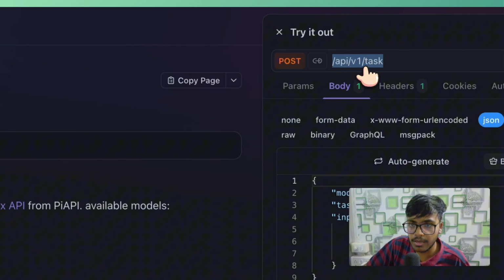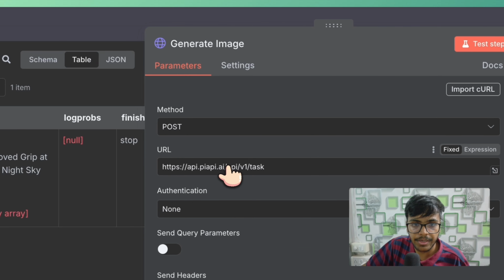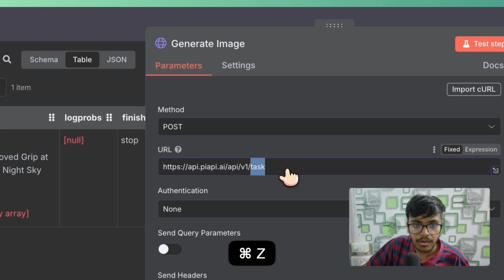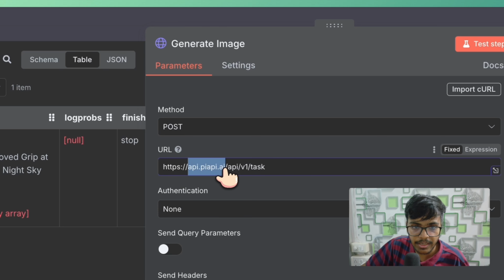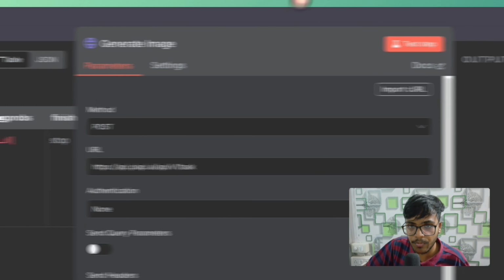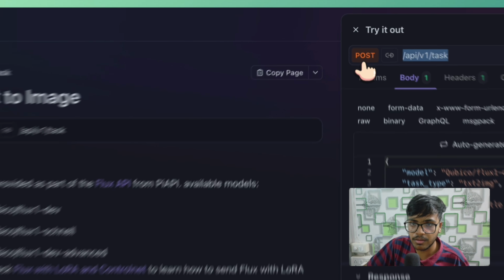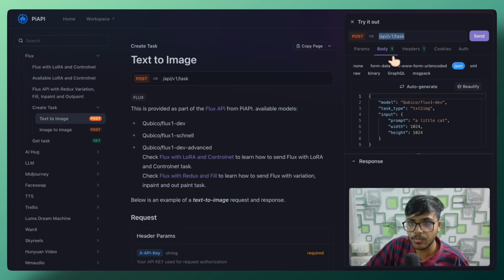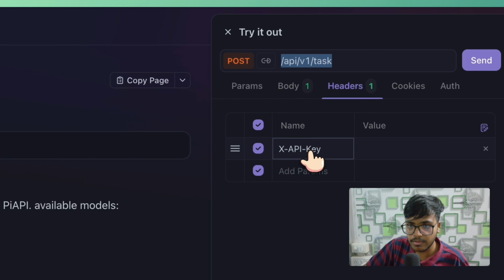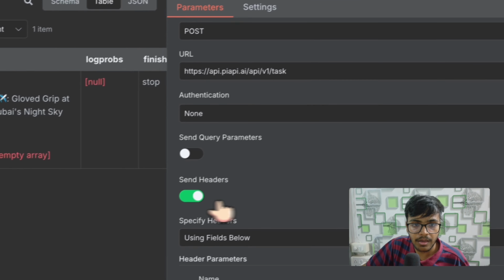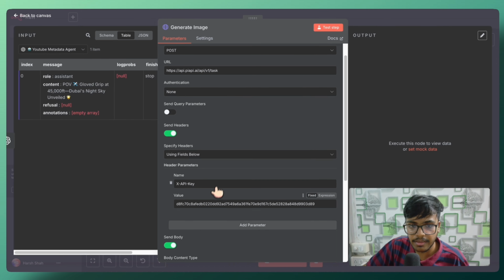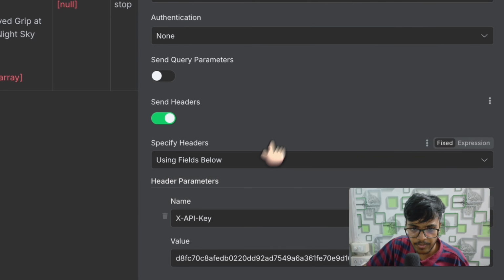So the first thing that you need to do is copy this URL and put it here. Okay. So basically this is the base URL. This should be here, and then after that this is the URL that you have to copy, right? So once you copy this, the method should be post. It's already written here, so the method should be post, and then after that we need body and headers. The header we already have copied, so click on this X API key, turn on send headers, then click on using fields below, and basically copy that here.